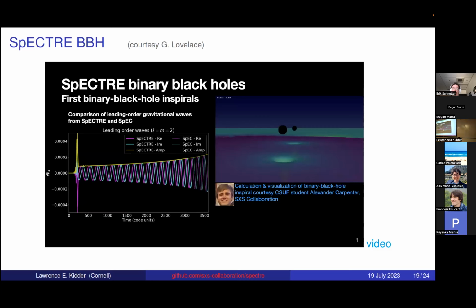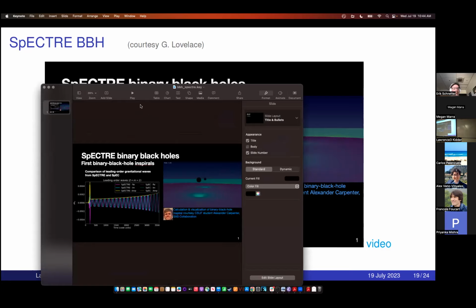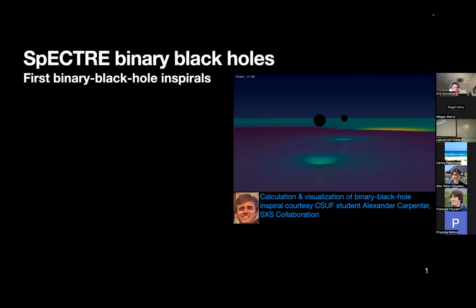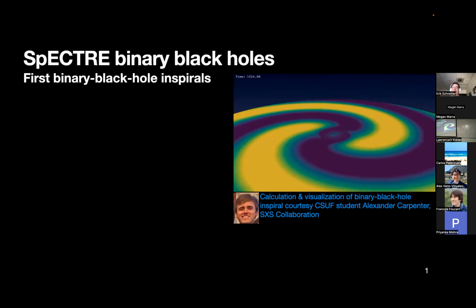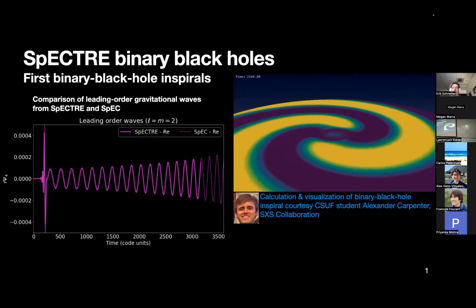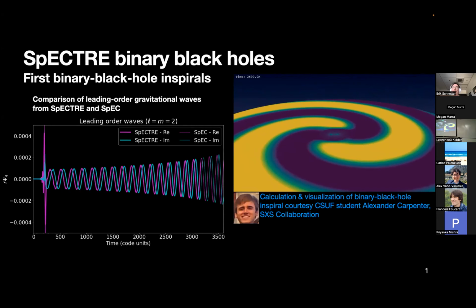So I just wanted to show a few examples of work in progress. Our binary black hole simulations are being pushed primarily by Jeffrey Lovelace at Cal State Fullerton. This is just equal mass non-spinning black holes. We can do 12 orbits. We're not quite to merger yet. The video on the right is showing the black holes going around each other and the radiation being emitted. We can compare the accuracy of the SpECTRE to the SpEC waveforms for the leading order waves and show the amplitude and show that we're agreeing with our previous code.